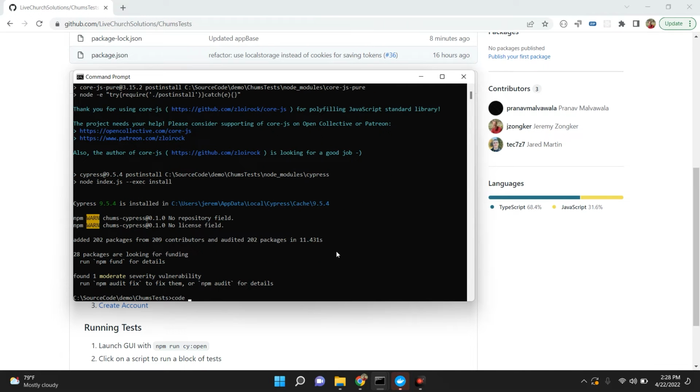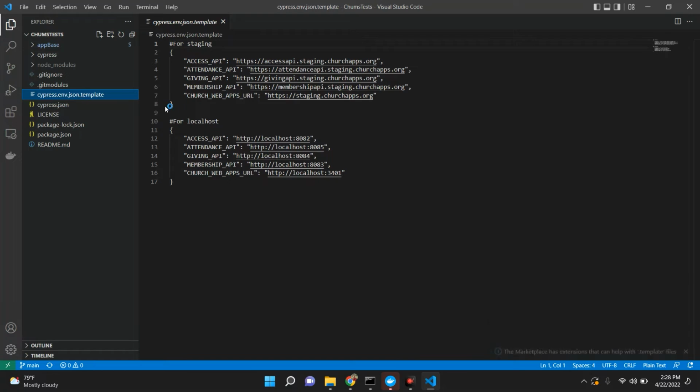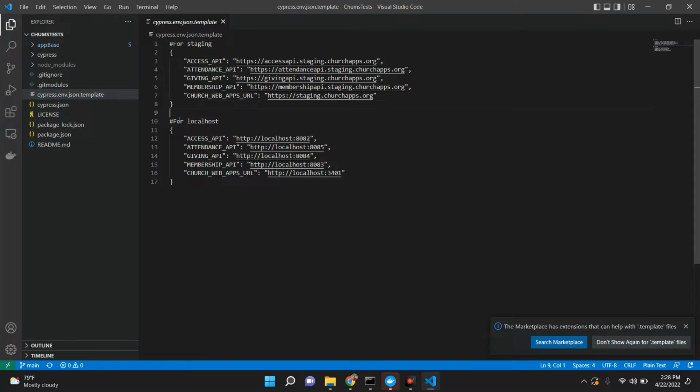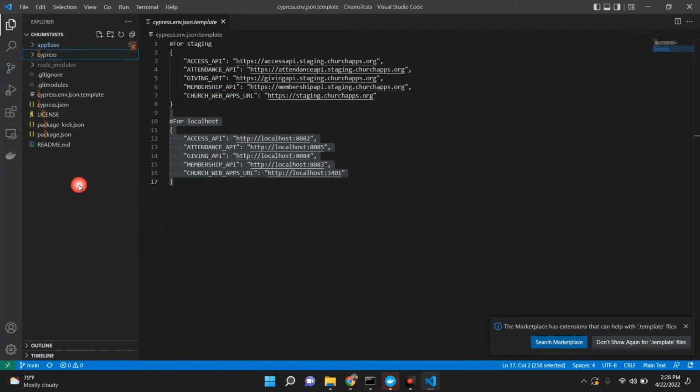Next, you can open Visual Studio Code with code dot. And there is an environment configuration file right here. You just need to copy the one you want. So I'm going to test with my localhost copy instead of the staging server. You can do both.